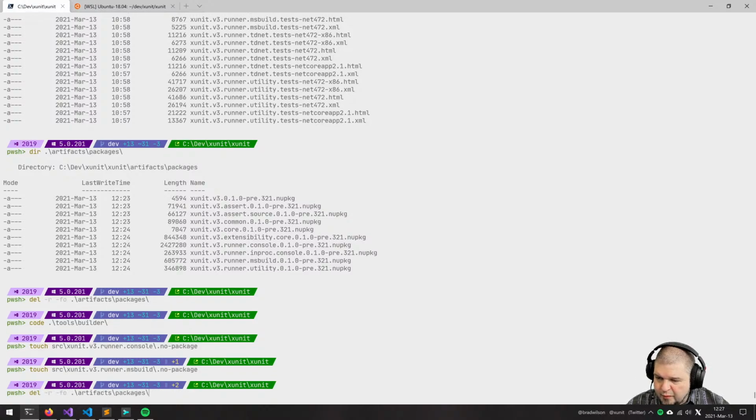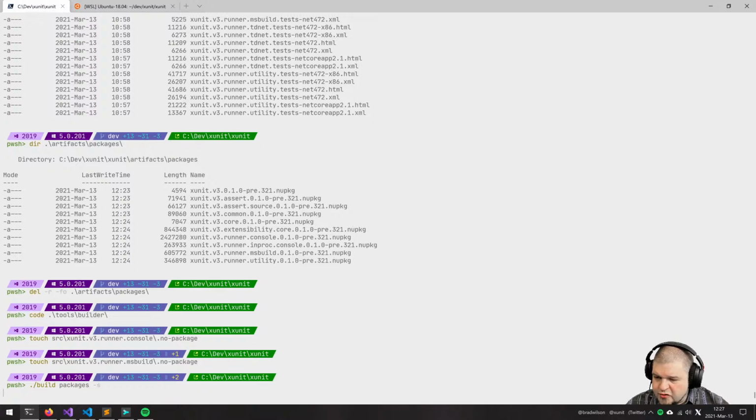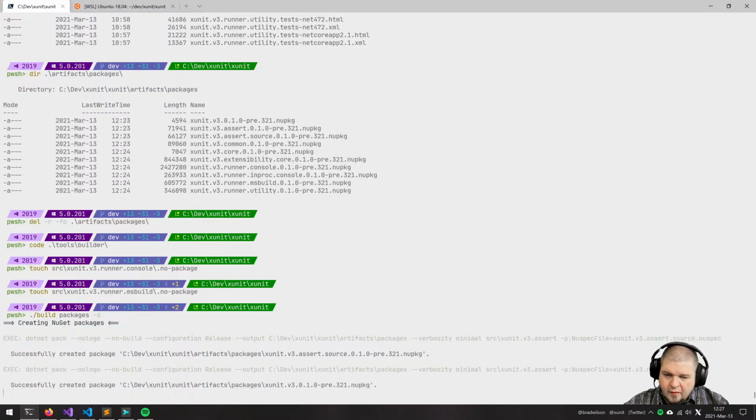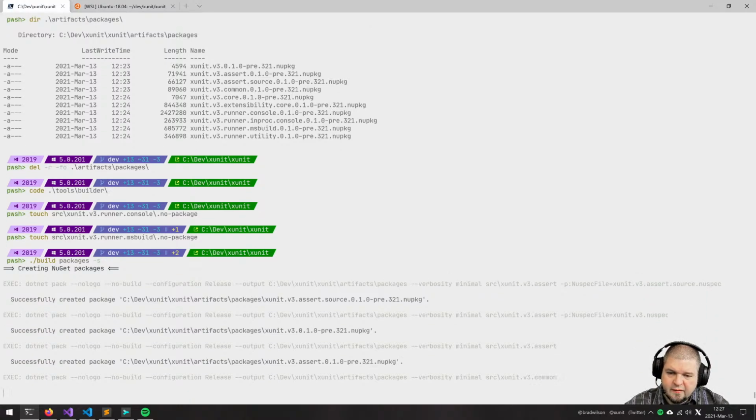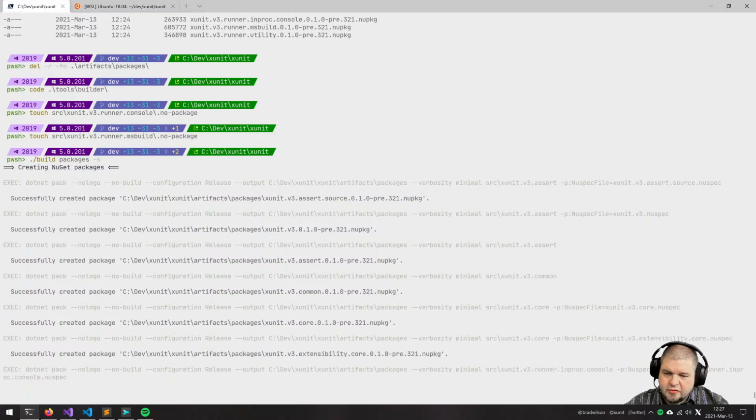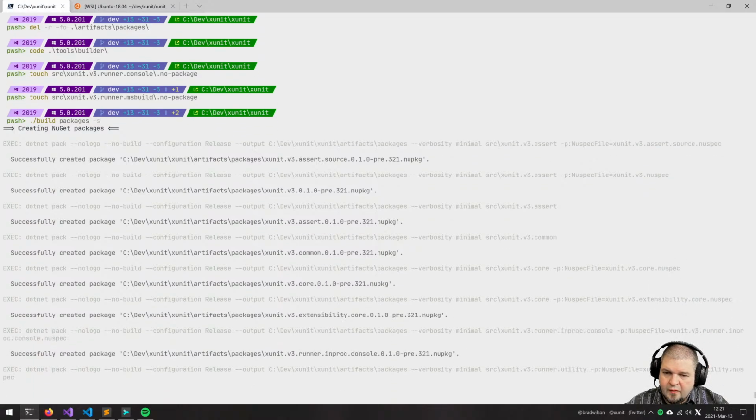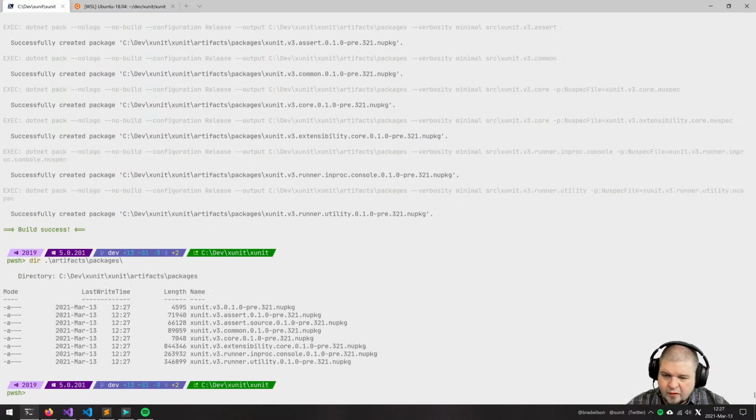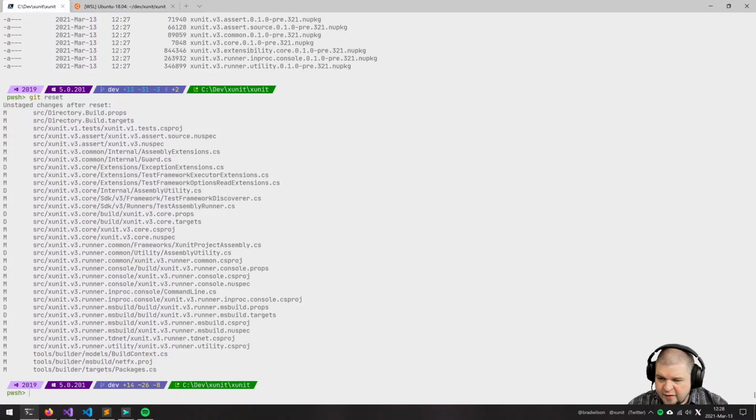And now when I build packages, which I can skip the build step and just do the packaging step, all right, then we'll get our assertion stuff, common, our core, our runner inproc, and our runner utility. Okay, perfect. So now I don't have to worry about shipping the console runner and the MS build runner because honestly, those are two of the things that are not ready to be consumed yet. And let's do a git reset here.